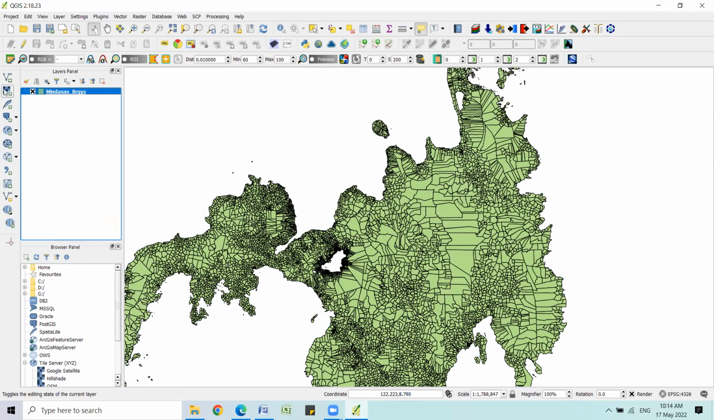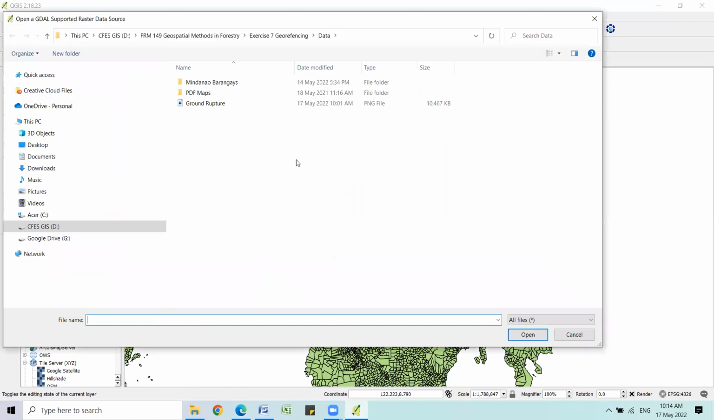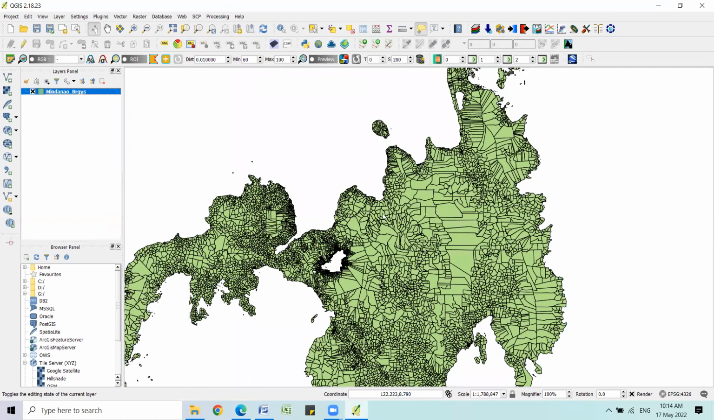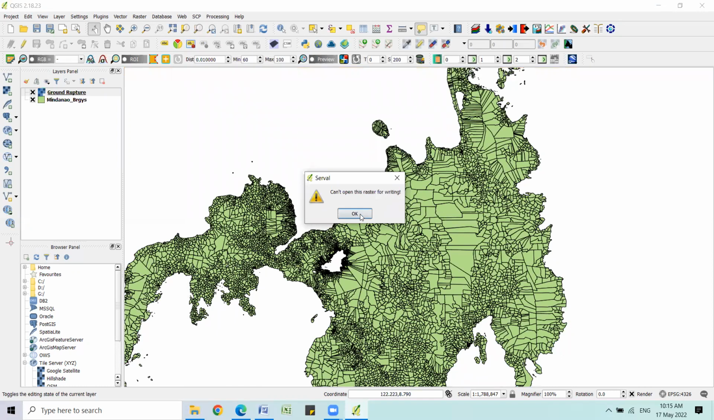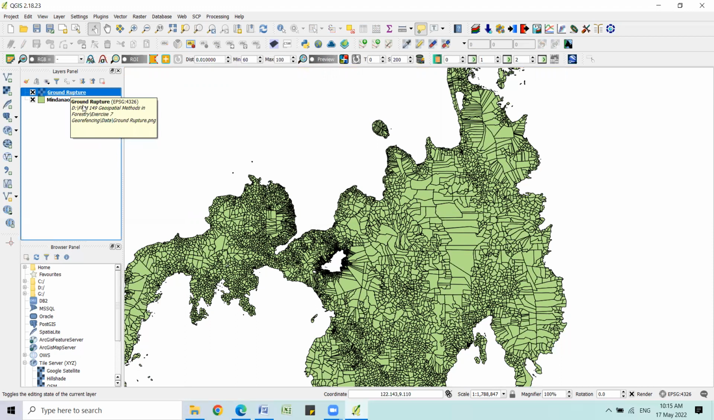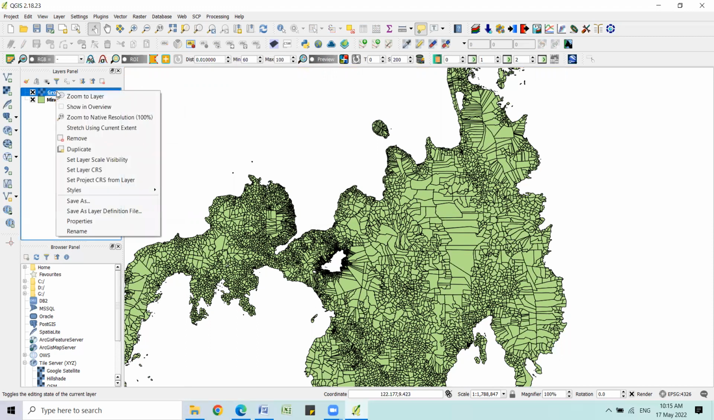Next thing is to load your PNG file or image file. In your folder, this is the ground rupture. Open and you will be prompted that it can't open this raster for writing. It is because our PNG file is not yet georeferenced, that's why it cannot be placed here in QGIS. So we have to remove this one.